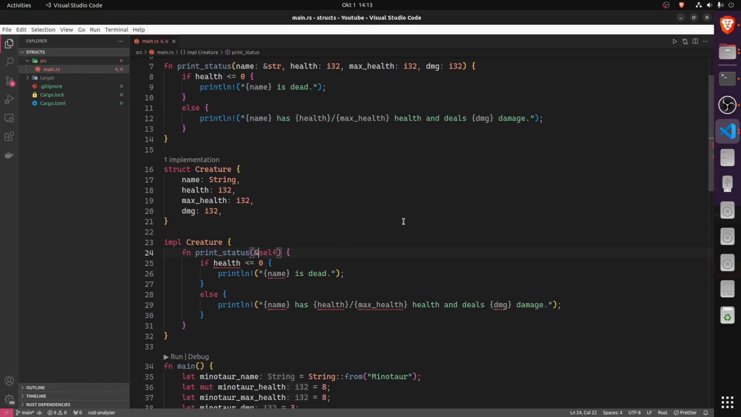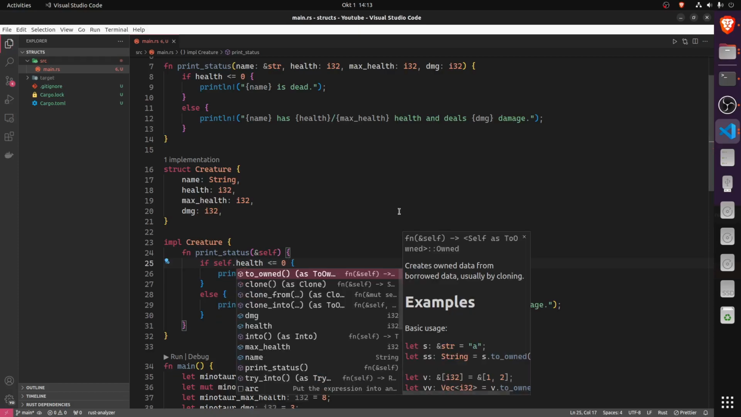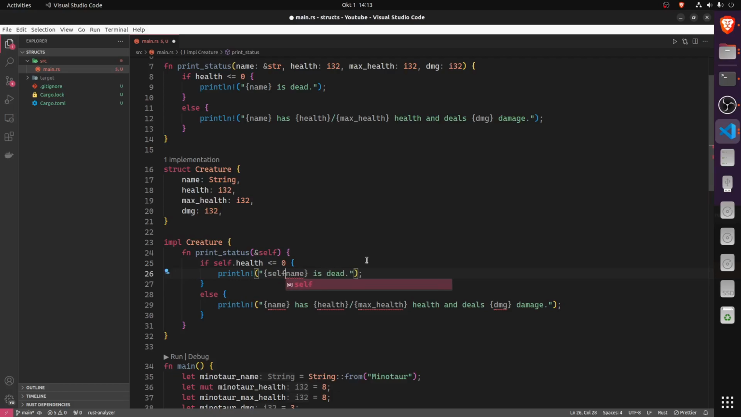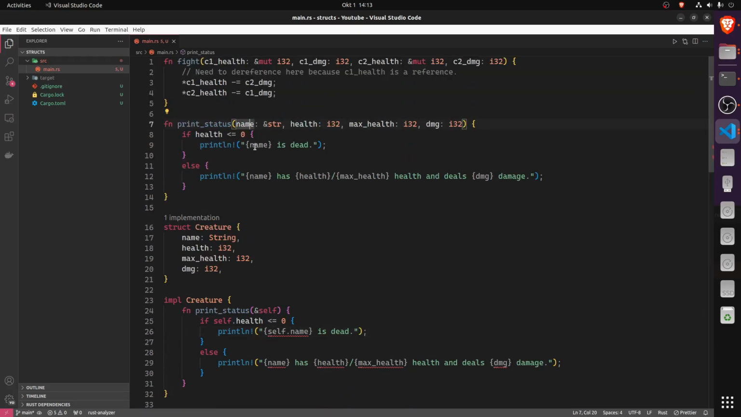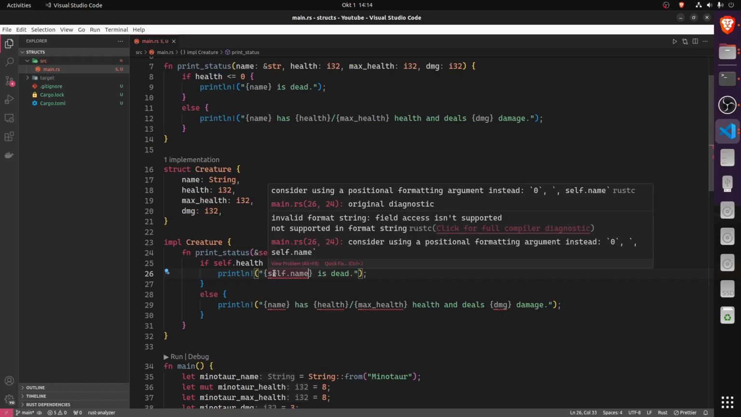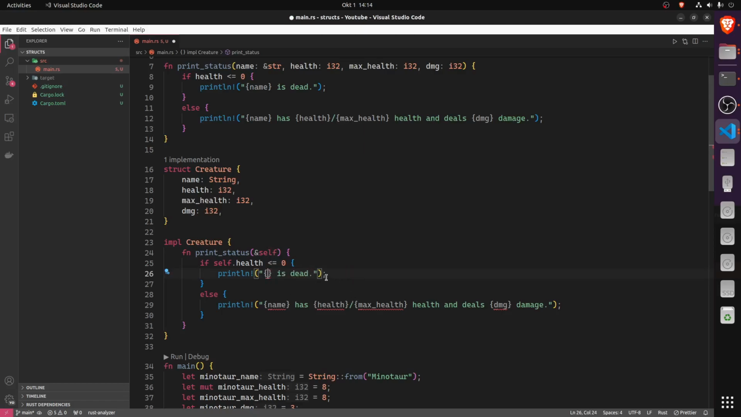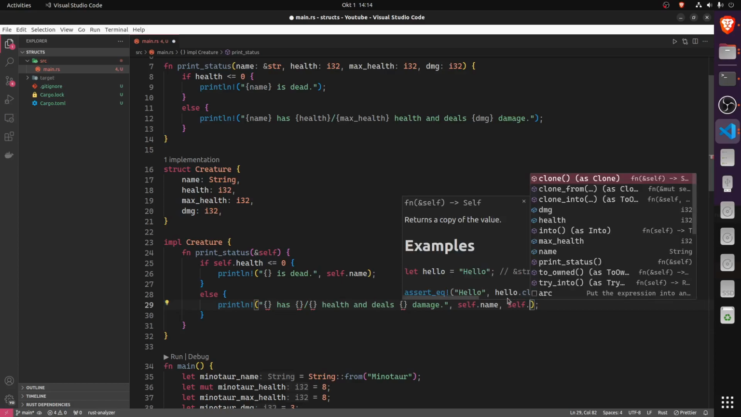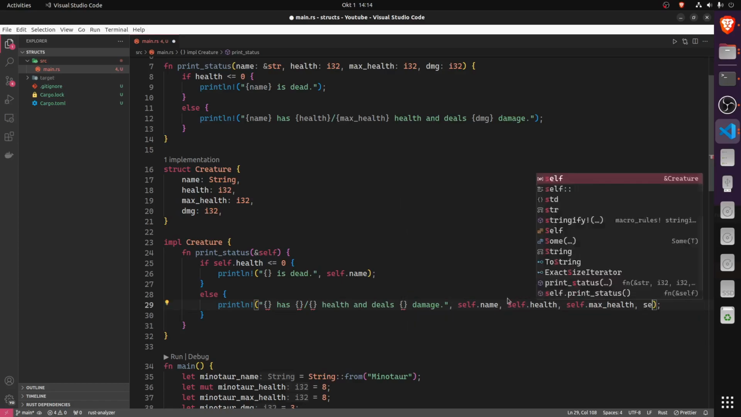So in this case, I want an immutable reference because I just want to read the fields for output, and this will do. So all we have to do now is if self.health smaller than or equal to 0, we will have self.name here. Now, one thing to take note of: while in this function it was totally okay to write the variables right inside the curly braces of the format string, we can no longer do this in our object-oriented way, because we cannot access a field in a format string. So we need to use the placeholder semantics here and do it like this. We just do the same thing for our second string here as well: self.name, self.health, self.maxHealth, and the damage.